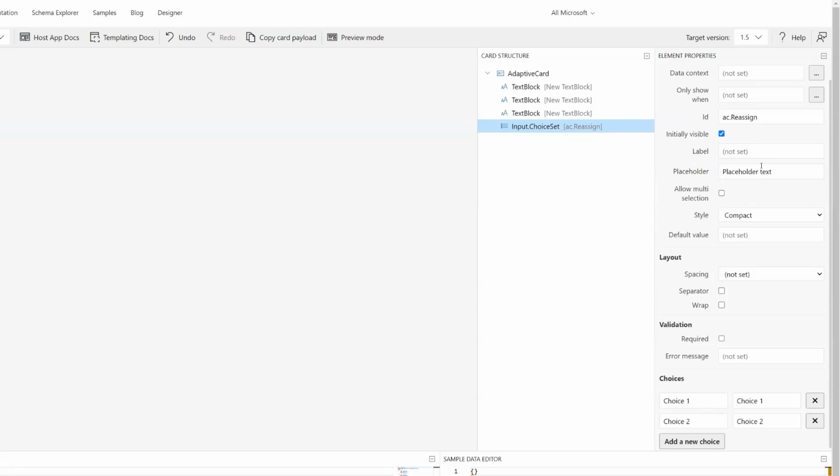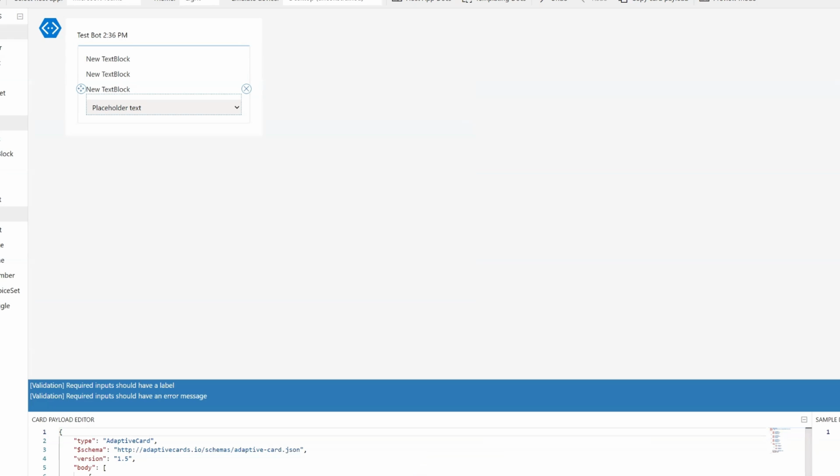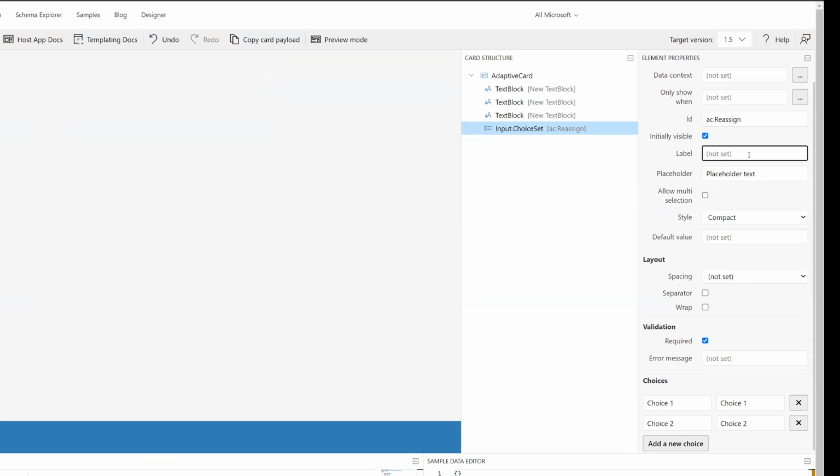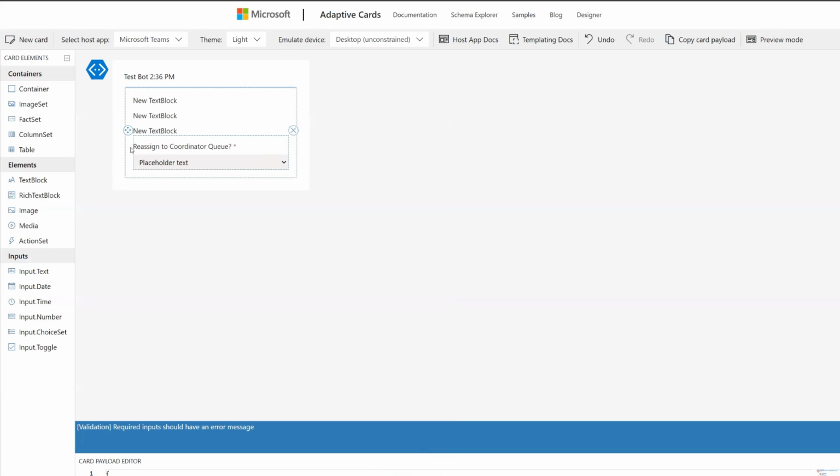Now we need to actually put in some more information here. I want this to be a required field, so they must answer. And you'll notice that a required input should have a label, so we need to put in a label here. The label is going to be our question. So our question to the user is, reassign to coordinator Q. And you'll see that it puts that label right here.